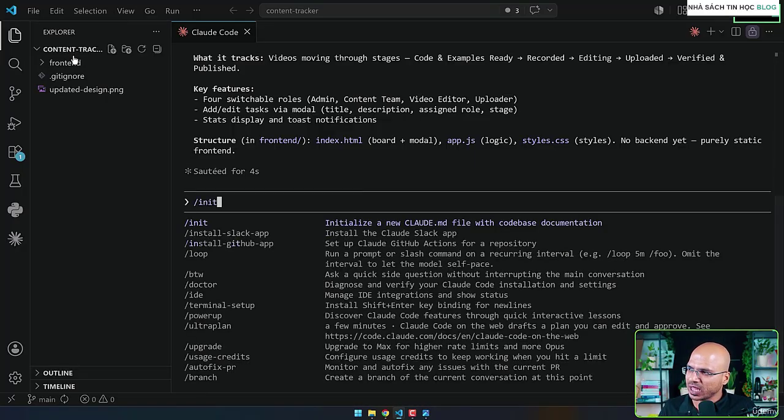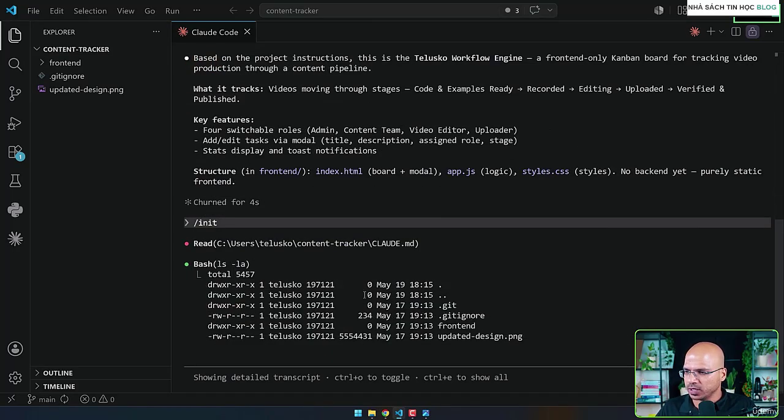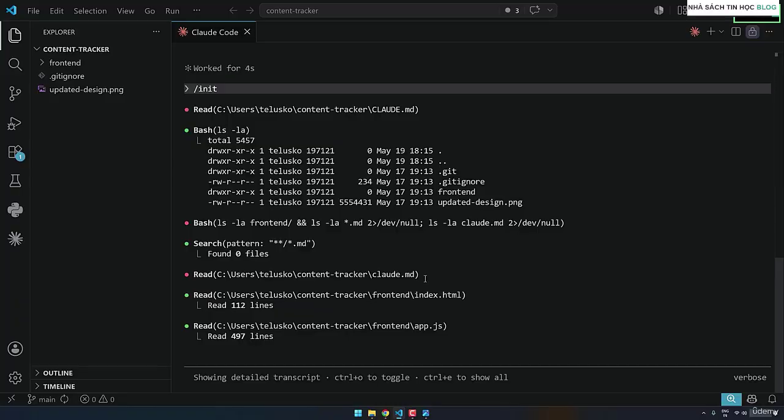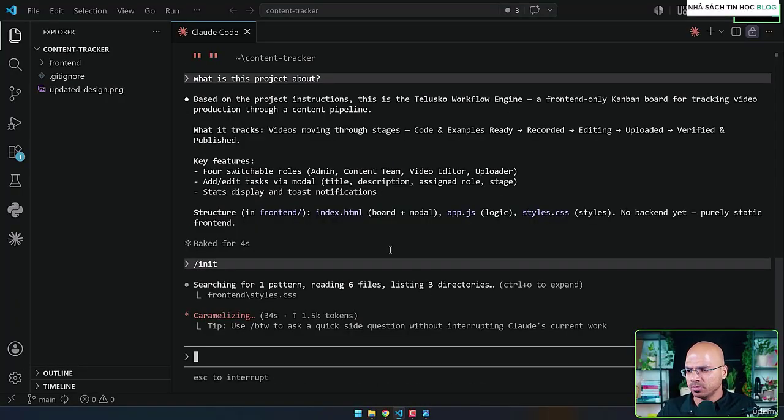And also observe we don't have the .claude folder here. So the moment I say init, let's see what it's doing. It's basically scanning these files and searching for patterns. Okay, taking some time, but it will create it ultimately.